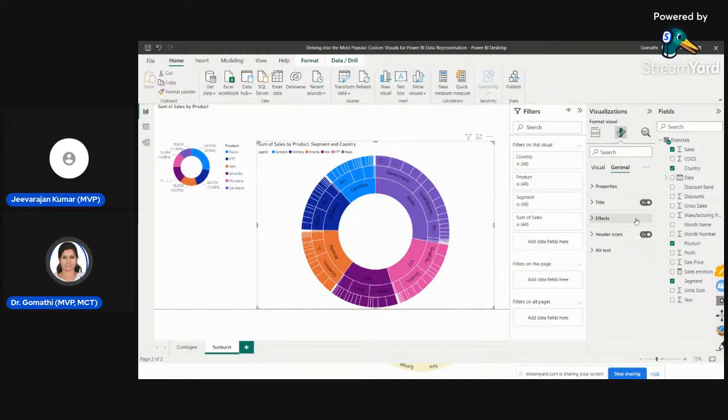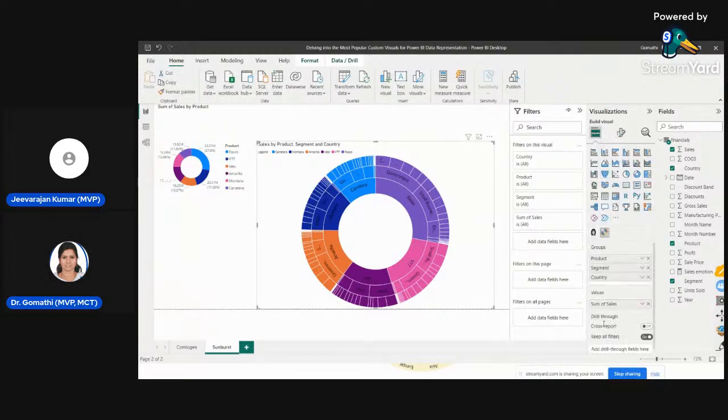Okay, so this is the visual option, and you also have the general option here. If you don't want this title, you can simply disable the title here. If you want it, you can enable it and change the title here, for example sales by product, segment, and everything. If you want to make it heading 2 or heading 1, all these things are general and common for all visuals, and you can change them. Okay, so this is about the sunburst.